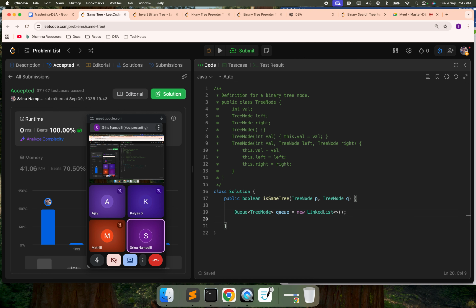So what is your job? Queue dot add of p and queue dot add of q. But the earlier problem doesn't need order, so you can simply go with the stack, but in this case you need order. So what is our job? TreeNode r1, so queue dot poll, and TreeNode r2, which is also queue dot poll.